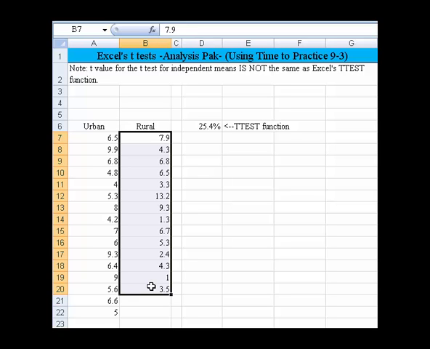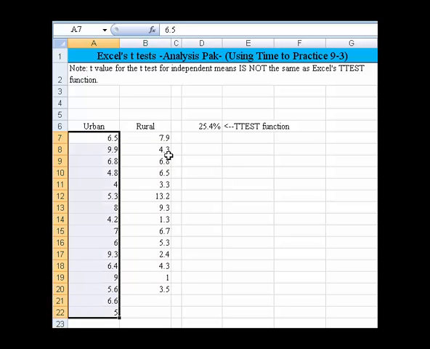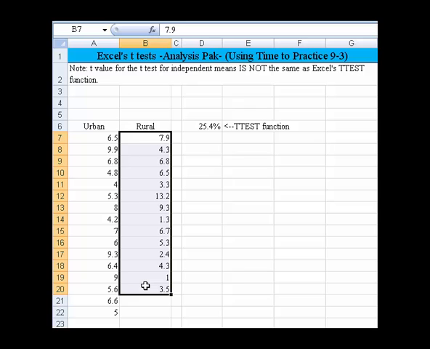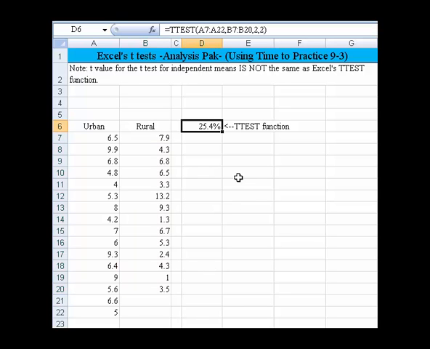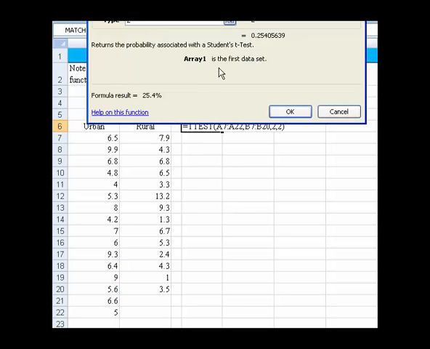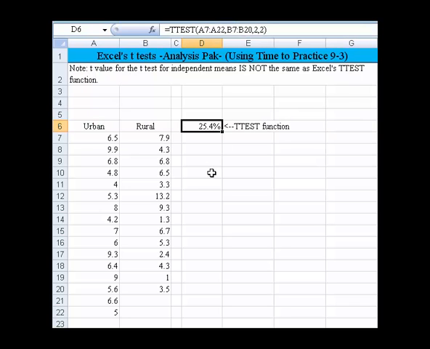And again, this question asked us, the null hypothesis was there's no difference in the thoughts on gun control between urban residents and rural residents. But the data really could mean anything, right? We just want to illustrate how to use the t-test in analysis pack. Now we already illustrated the t-test function, which basically tells us the probability associated with the relationship between those two data sets.